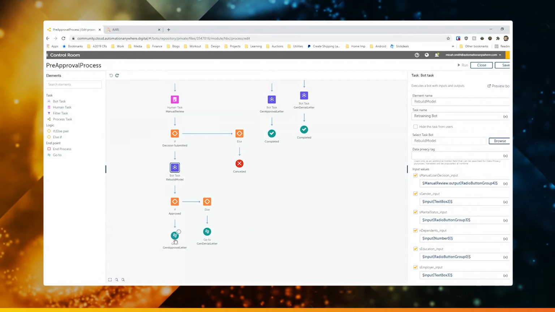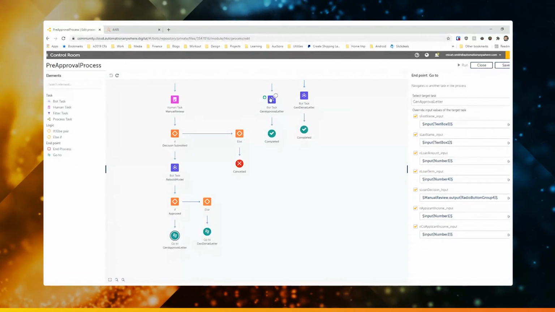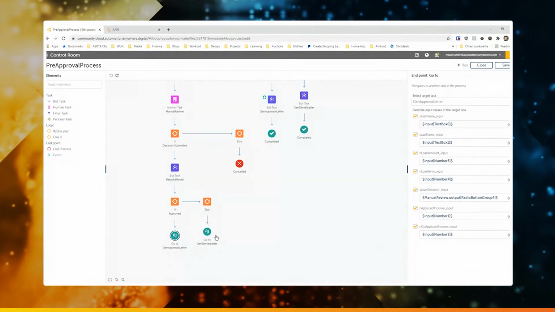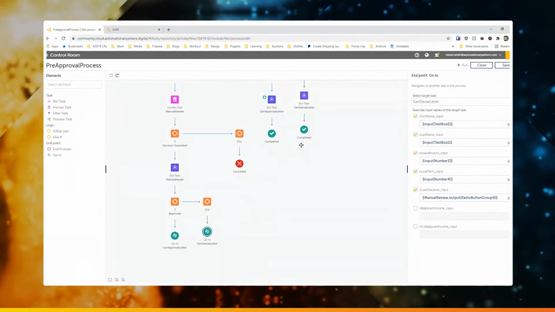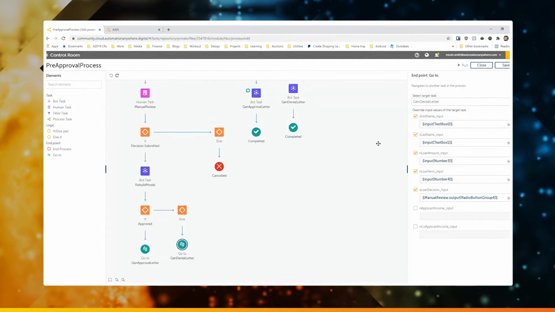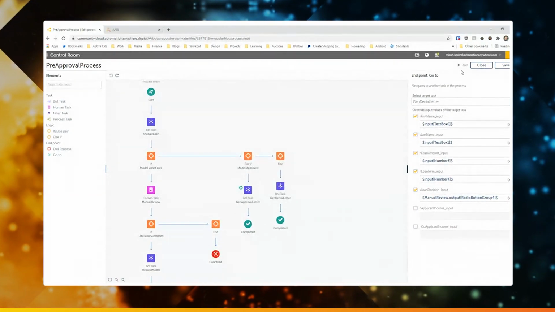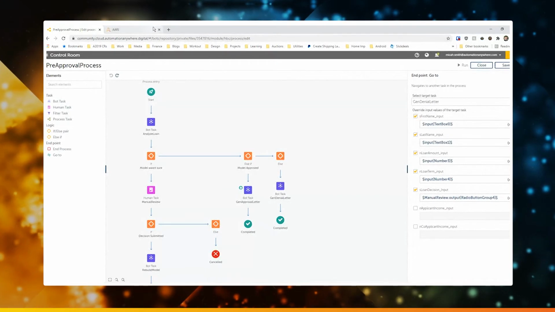Regardless, if they approved it, we're going to jump up here. We'll click on this. We can see the green arrow up here. We would jump up to the generate approval letter. If they denied it, we would jump up to the generate denial letter, and that would be right here. So, whoops, let's scroll back over here. Let's go ahead and run this process, and we'll see exactly how this works.